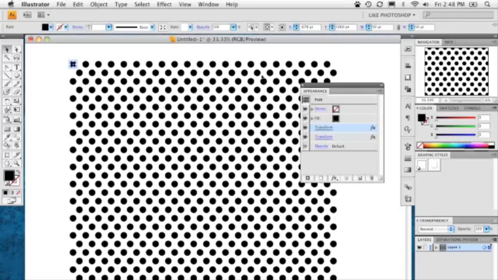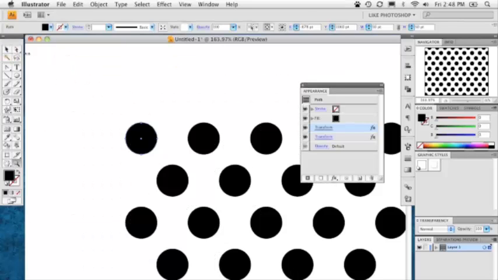Now, you'll notice that the only circle selected is that first one, the original one that we created, and that's the only one that will ever be selected. These are all just representations of that based on the transformation effect we applied. So any change we make to this one circle will be reflected in all of these remaining ones that are transforming down. So let's zoom in on that specific one there and change it up a little bit.